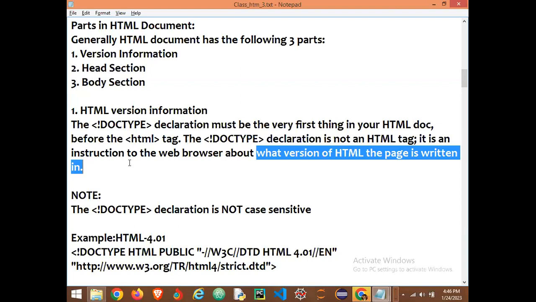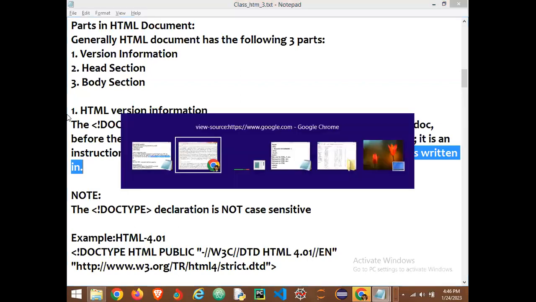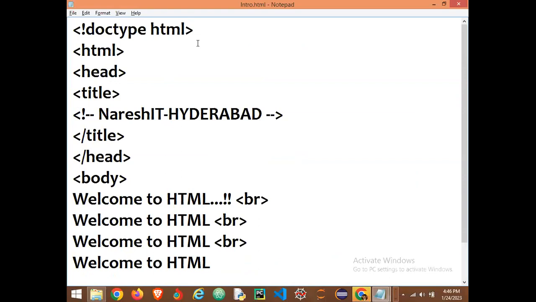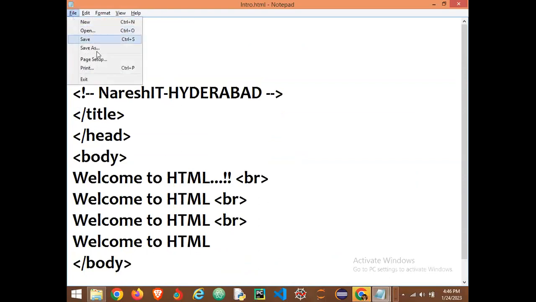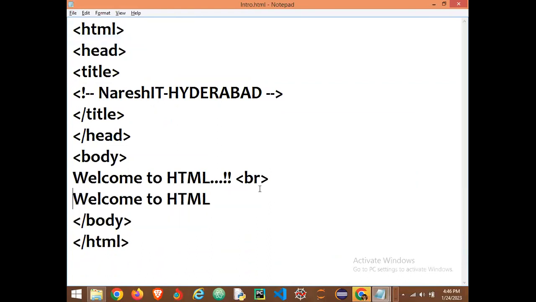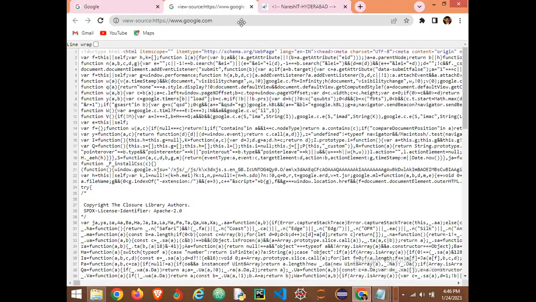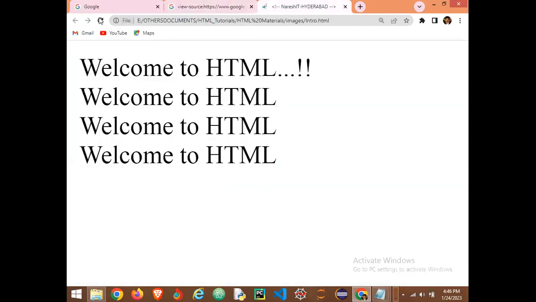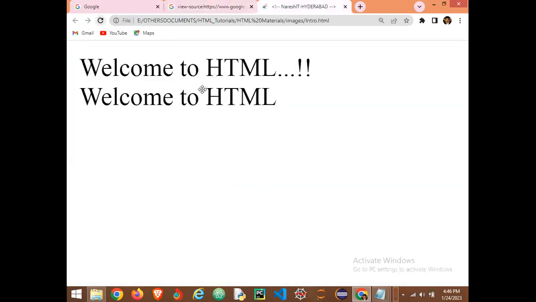So finally, version information related. For example, I didn't write anything here. I saved in front of you. For example, I wrote only 2 lines. Again, I saved. I'm going to refresh. Is it perfectly executing or not? We'll try to check it. Executed.